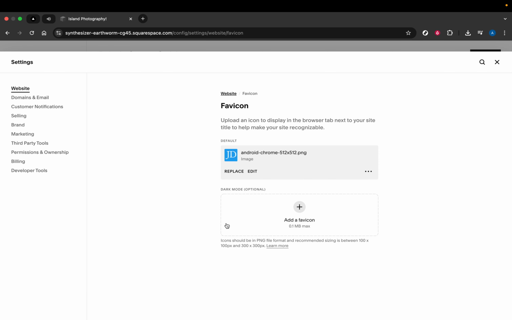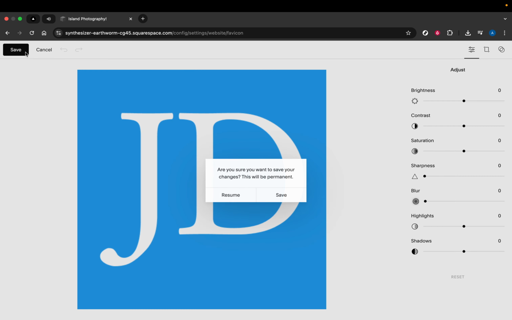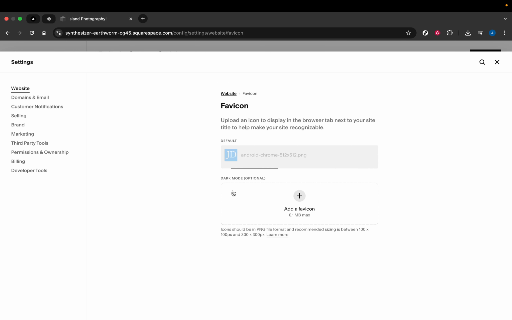Here, you'll find the tools you need to personalize your favicon. You have a few different options available to you. You can upload a new favicon, replace your existing one, or edit the current one if you find that's all you need right now. If you're uploading a new image, make sure it's a small, square graphic that will be recognizable once it's shrunken down. A size of 32 by 32 pixels is ideal for favicons, ensuring clarity and a professional finish.